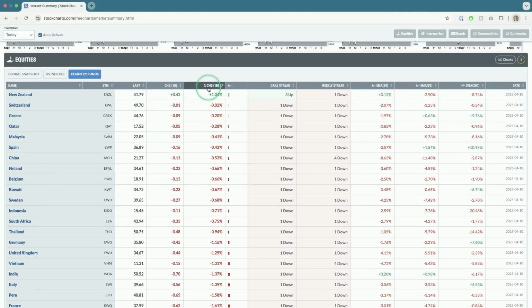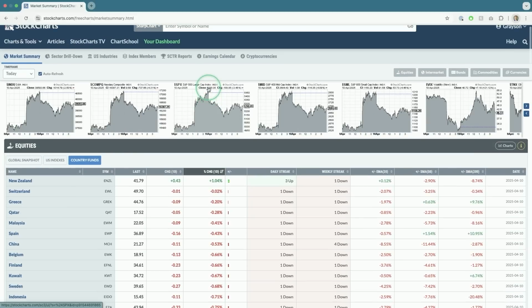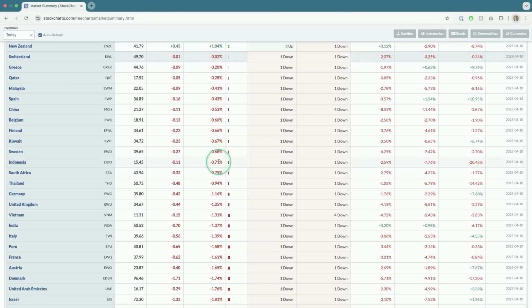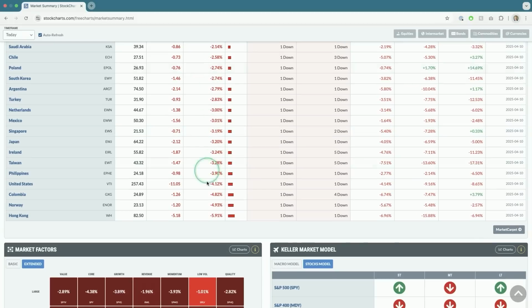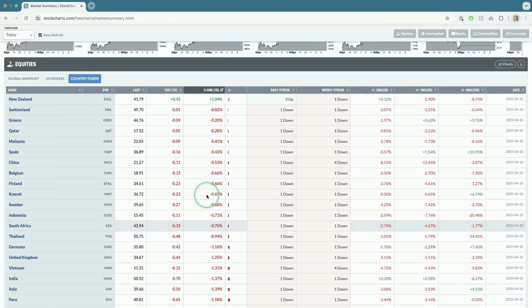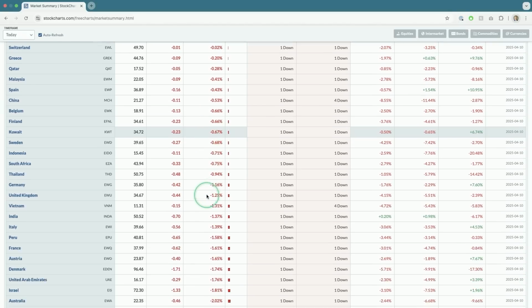If you want to see percent change values, for instance, you can see that in the latest session, we only had one country close higher. New Zealand was the only country that was up on the day. You can quickly see exactly how everything has been moving. So remember that you can click on different things to open up those charts. You can also click on those column headers to sort any of these tables.